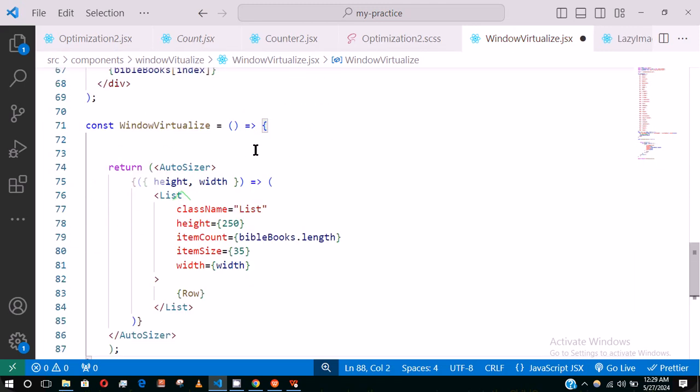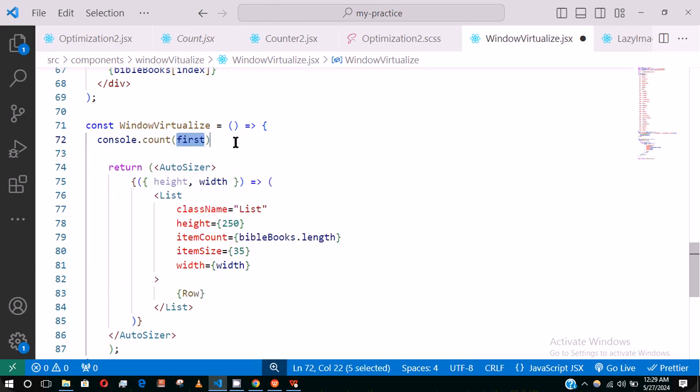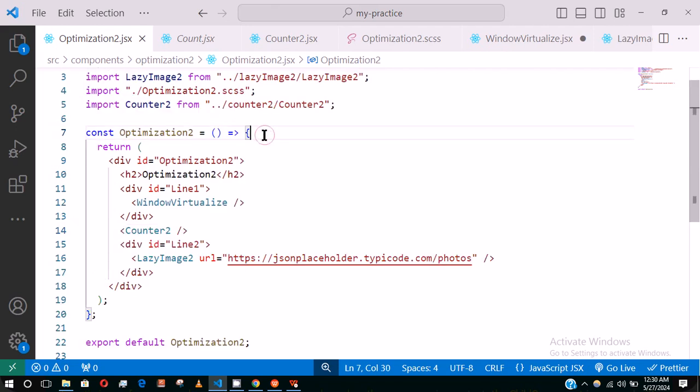So if I do that now, I can have a console log count, window visualize rendered. So I'll just copy this, Ctrl C, then I'll come to my optimization tool here and put the same here.